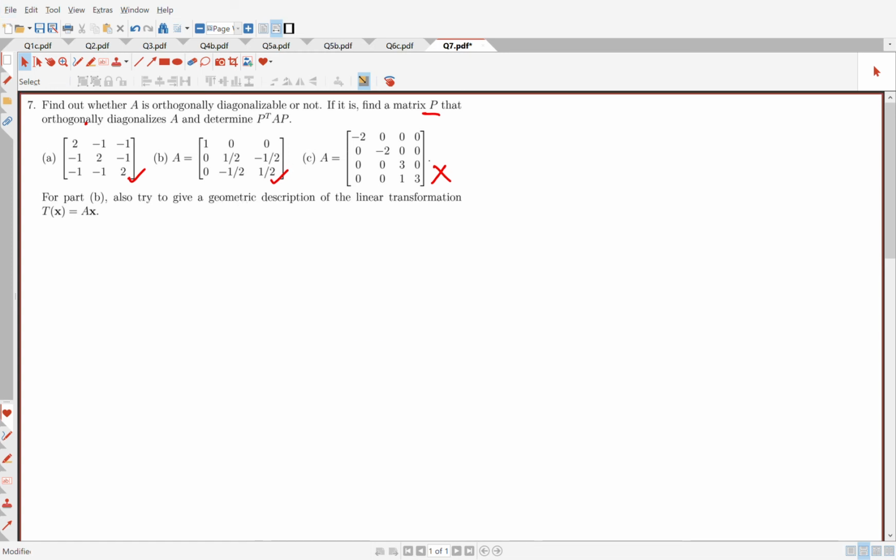Okay, let's do 7b for the geometric description. There is an explanation on this in the solution, but I will explain this using another approach.